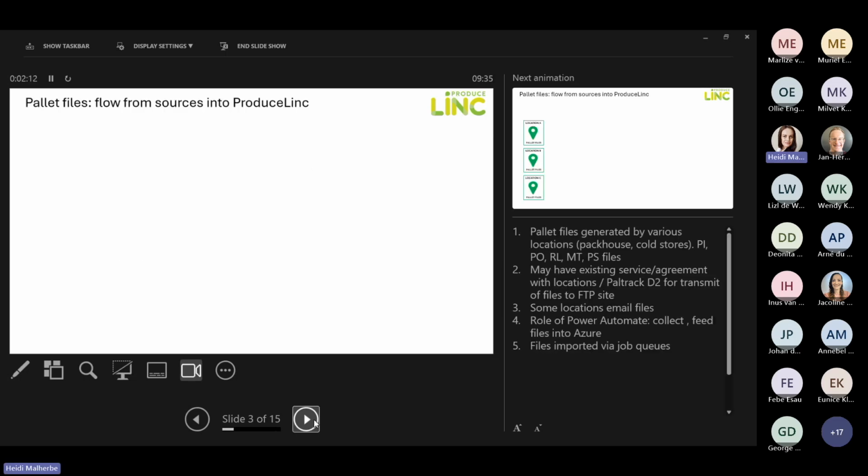Okay, so we start with the flow of pallet files from the various sources into ProduceLinc. Coming up is just a little picture. So you have various locations that pack pallets for you or store pallets for you. And these locations obviously generate files for you. Typical files: PI, PO, running files, PS files, empty files.